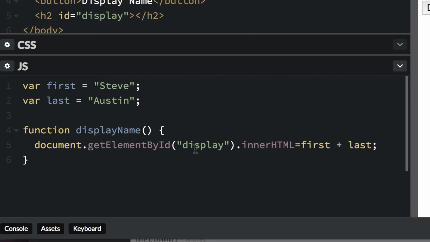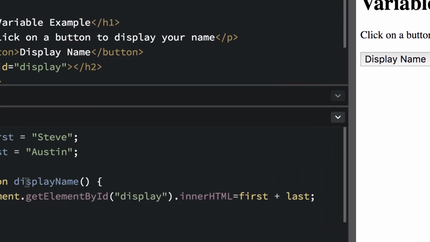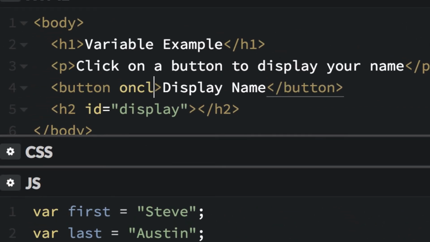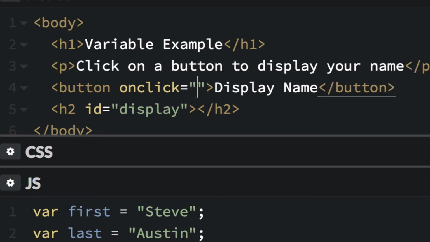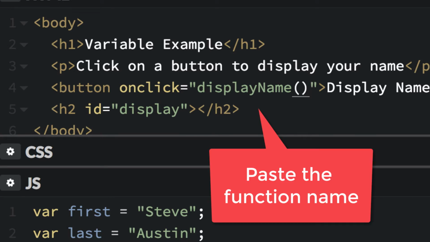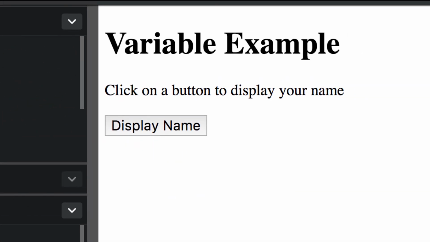And what should happen when we click this button is it should run this function, and it'll put together first and last. Now I need to copy the function name, if you remember, up into my button and use an onClick event, say equals, and put our double quotes, and I'll paste in my function there, so that's going to run the function. So now when I click the button, it's going to run the displayName function, and it should put my first and last variables together. And let's try it out. And there it is. Except when it puts Steve Austin, it doesn't put a space in there.